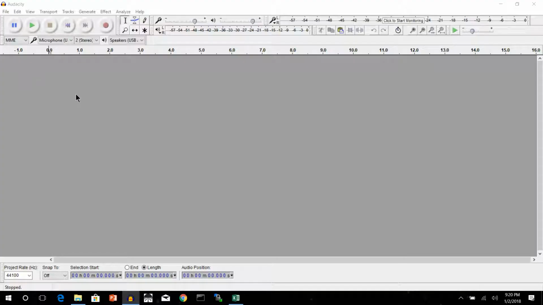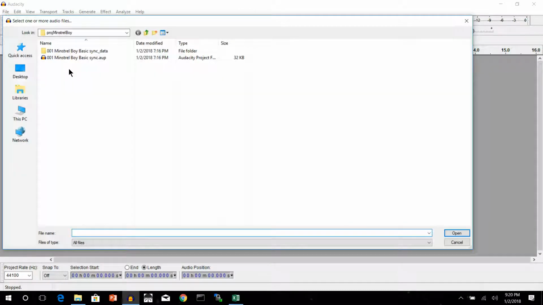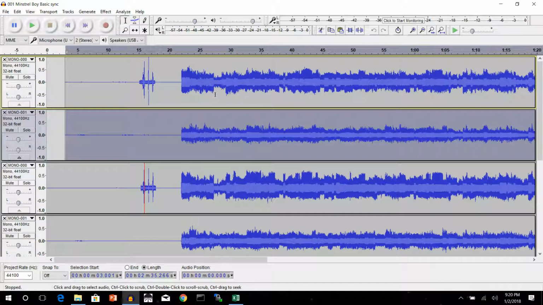Okay, now what we're going to do is take that track that we just saved, where we did the basic syncing of the tracks, and add a click track to it, and we're also going to add drones to it. So I'm going to open up the project that I just finished with. There it is. That's the one we had before.